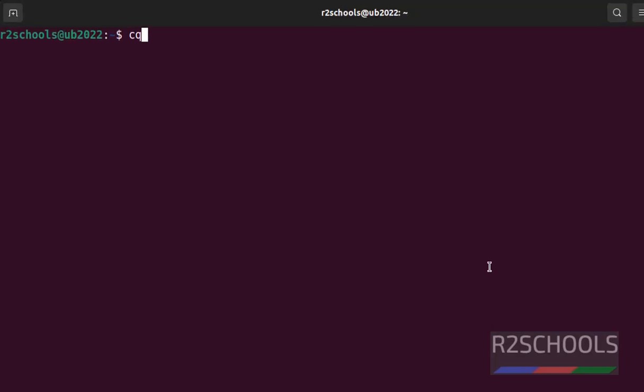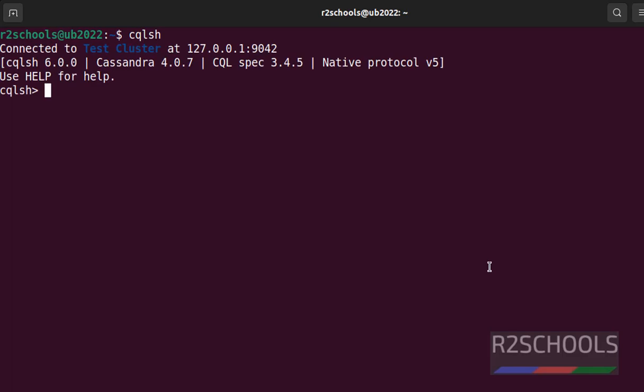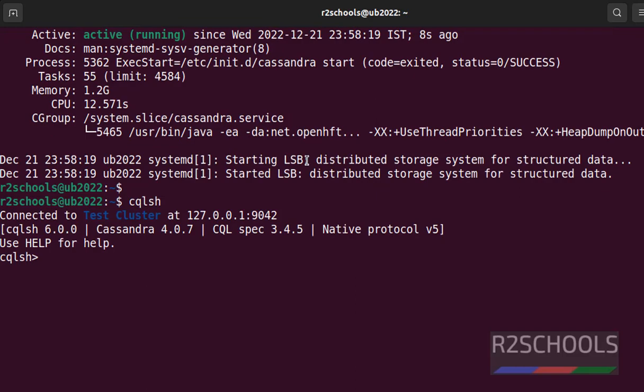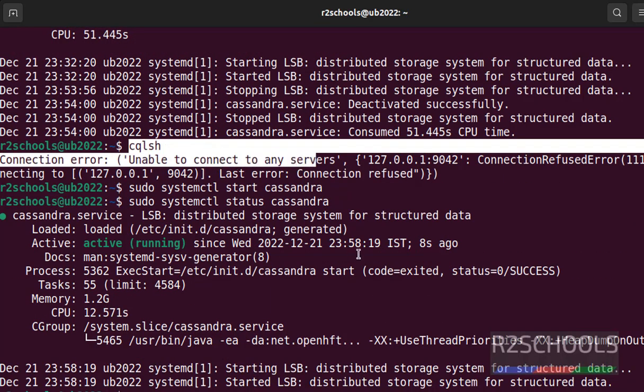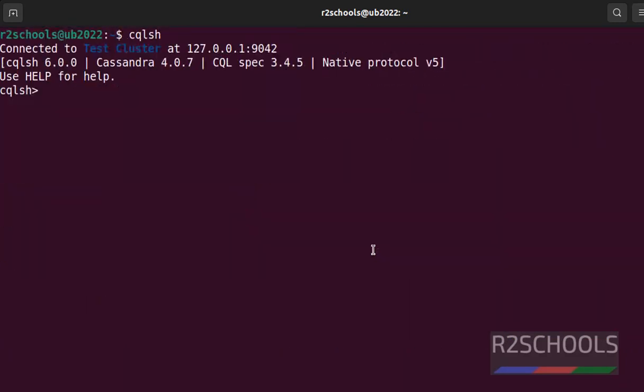Then now try with CQLSH. See, we have successfully connected. Before, we got the error, unable to connect to any servers. To exit from this console, type exit.